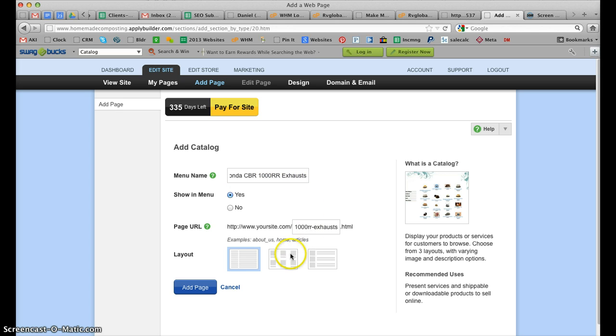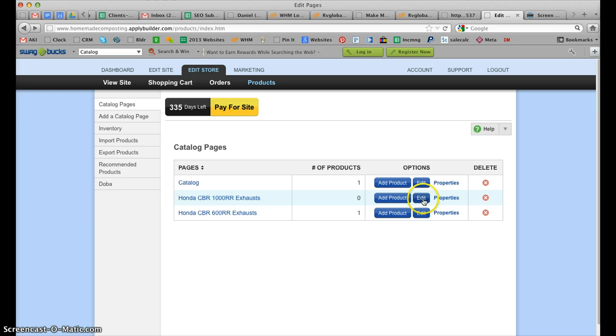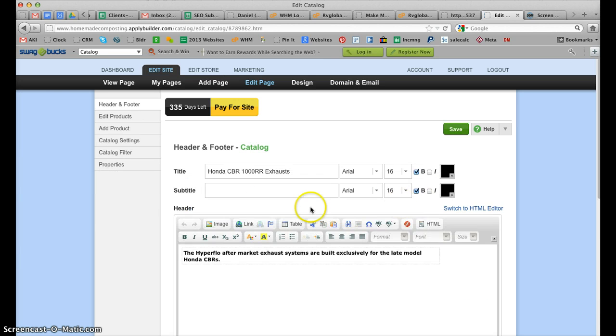Then you can choose the layout of the page. Generally I like this middle layout, which will look like this with product thumbnails. And then you click Add Page. Now since I already have this page added, we'll go back and go in here to edit that page. Okay, so we edit the page, and now we can add products to the page and content.